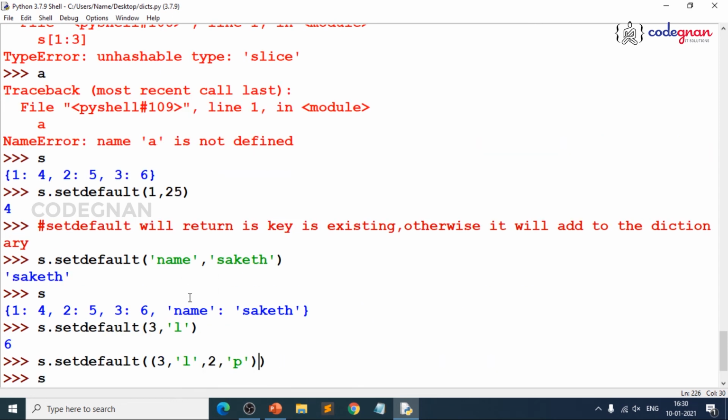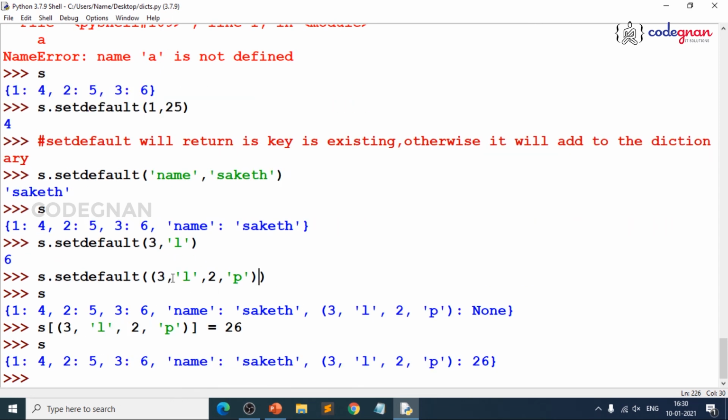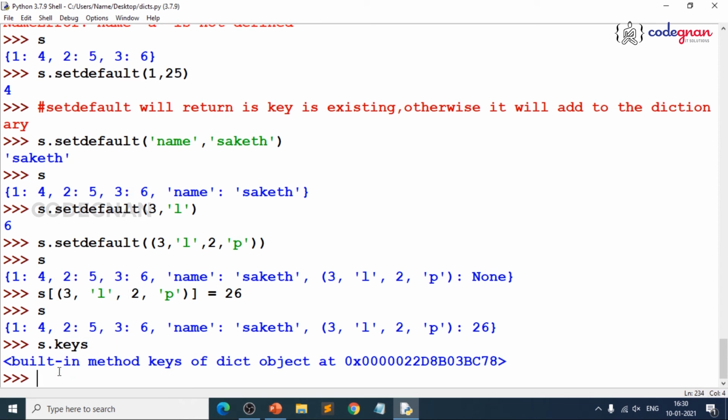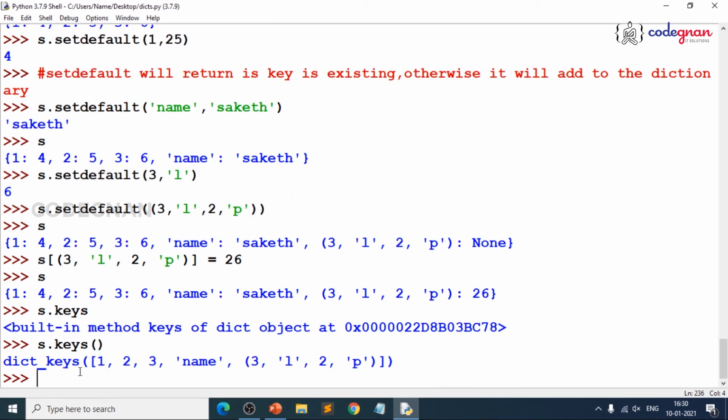So, make it very simple. Setdefault will always return the value if the key is existing. If it is not present, it will add that pair to the dictionary. So this is how we add elements into a dictionary, and you know keys will always return. If you write it like this, you get a function. Wherever you see this output, always remember that this is the bytecode format where this is being stored. So always use parentheses to call the function to get the result from the function.